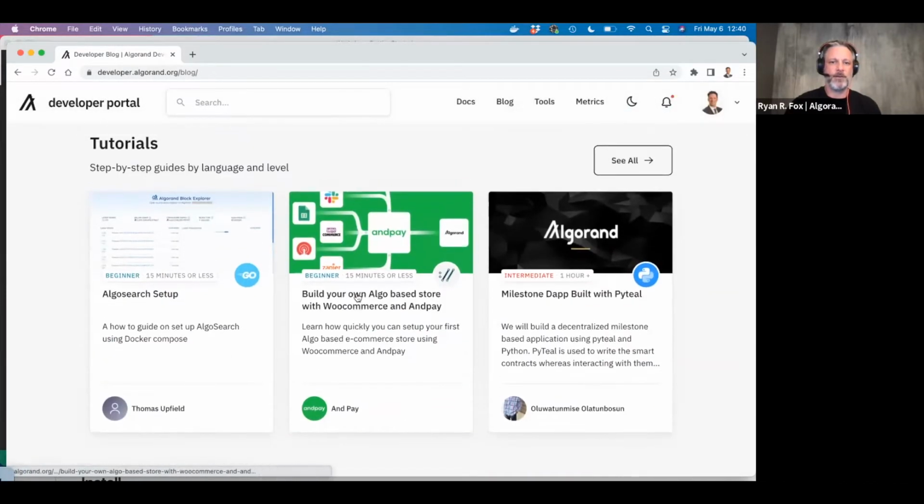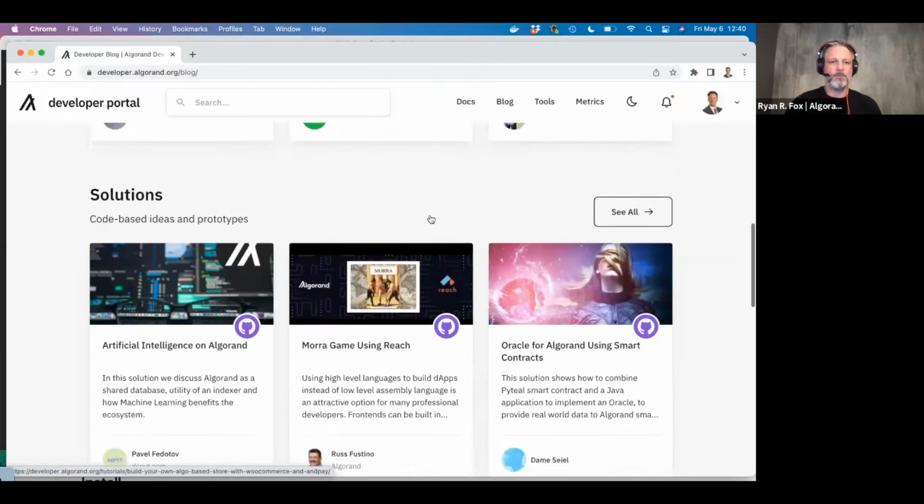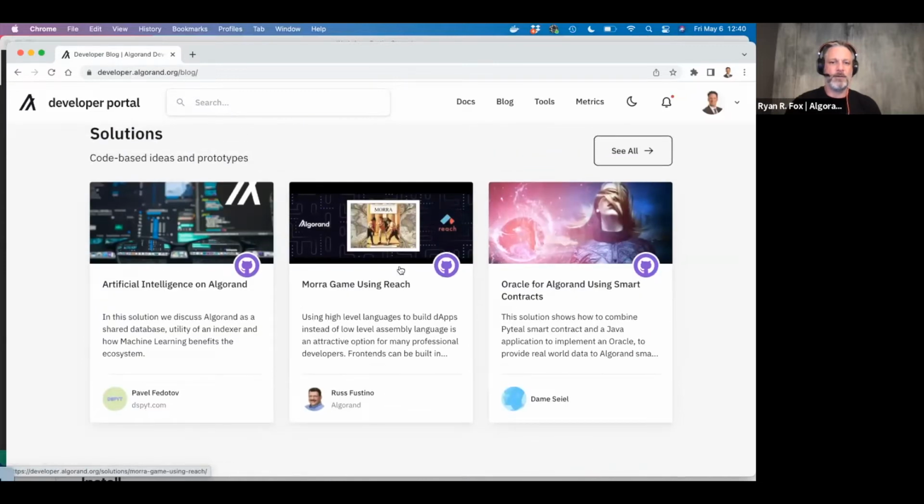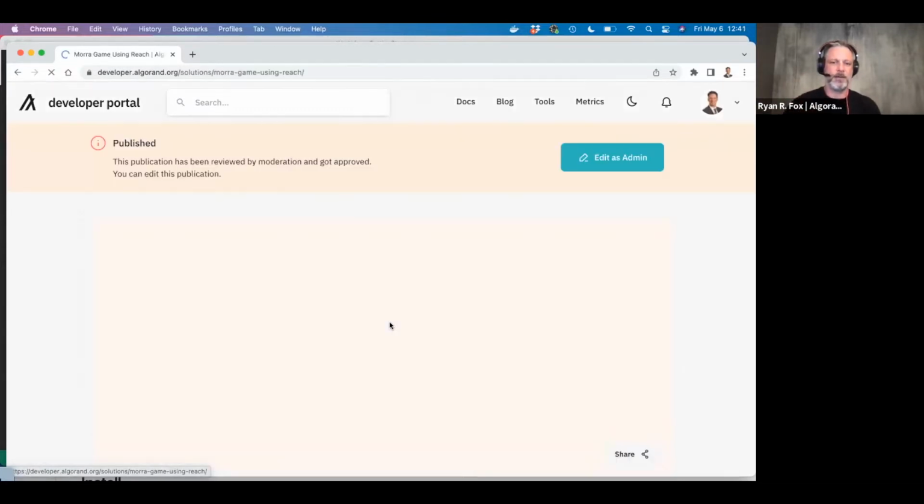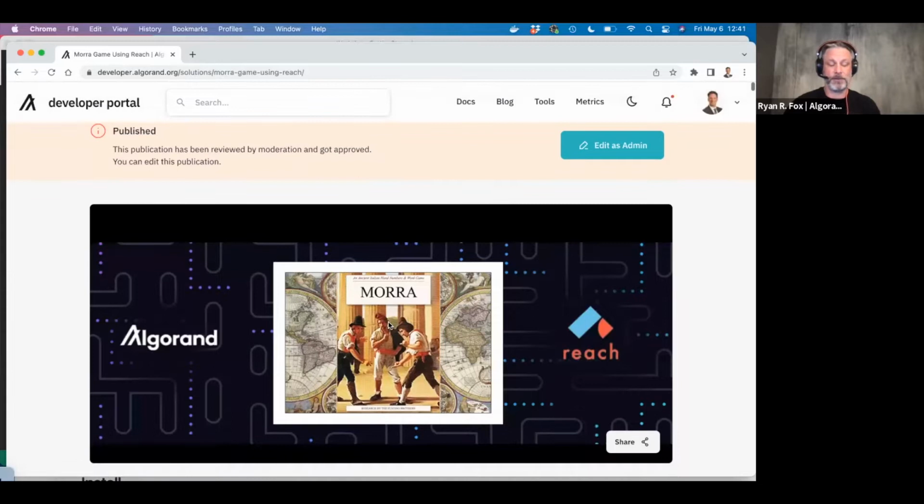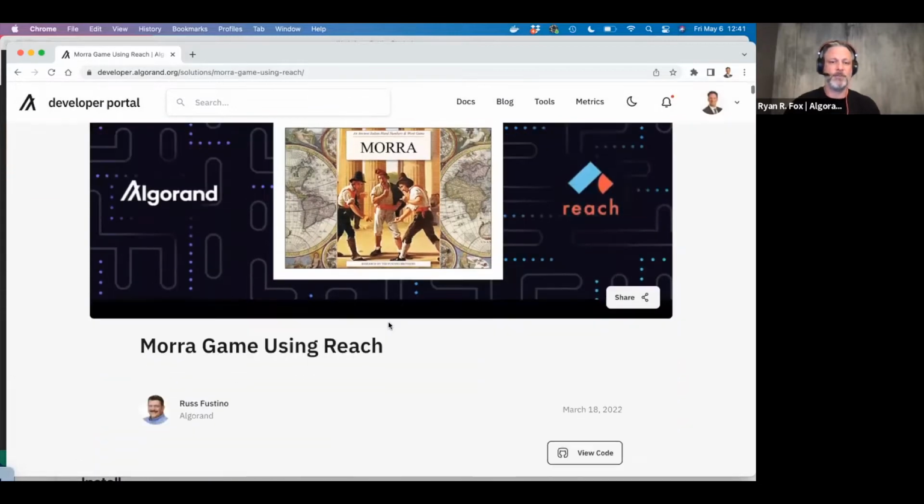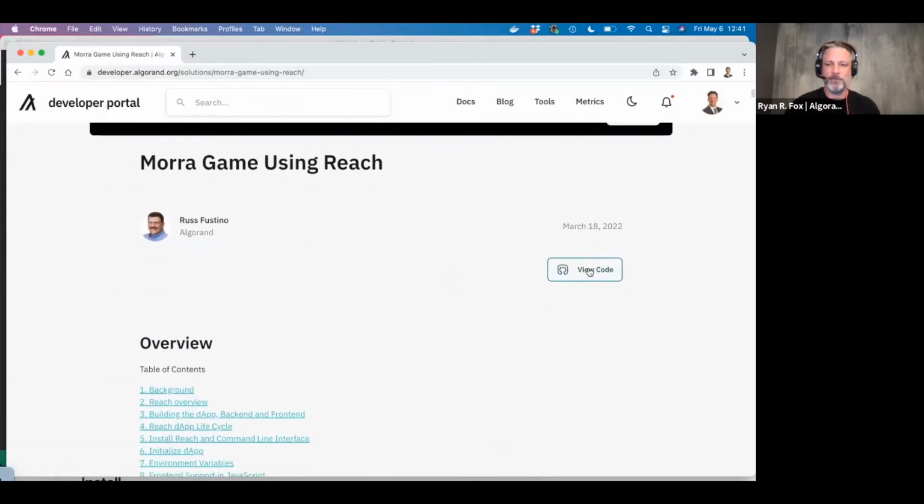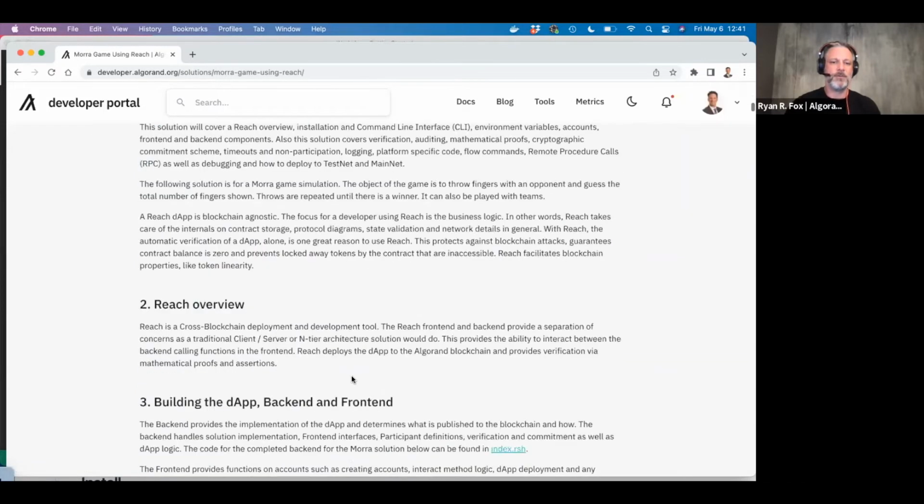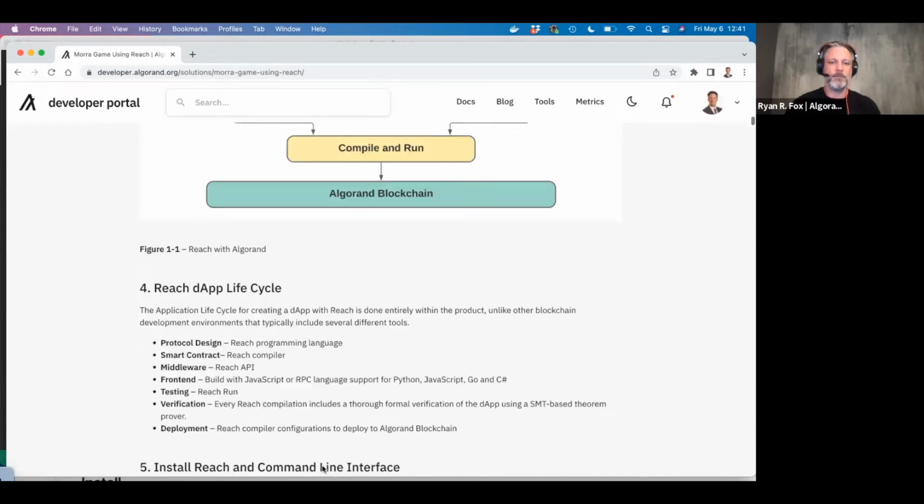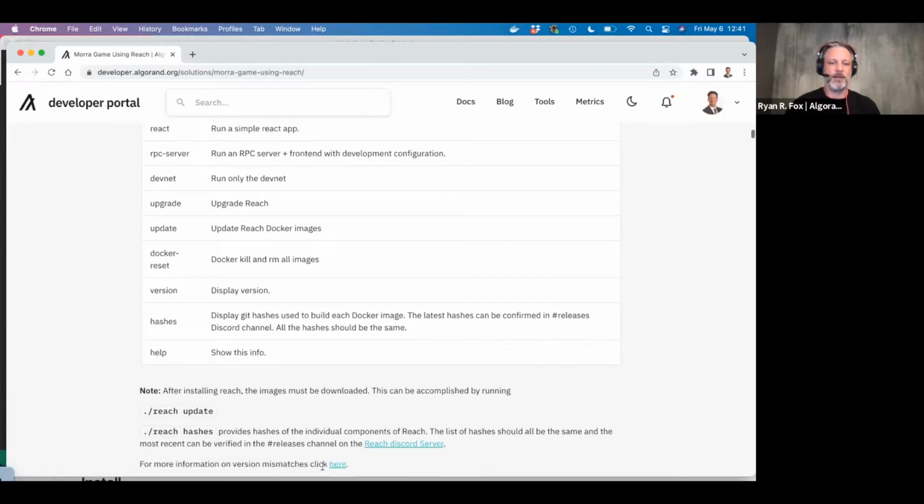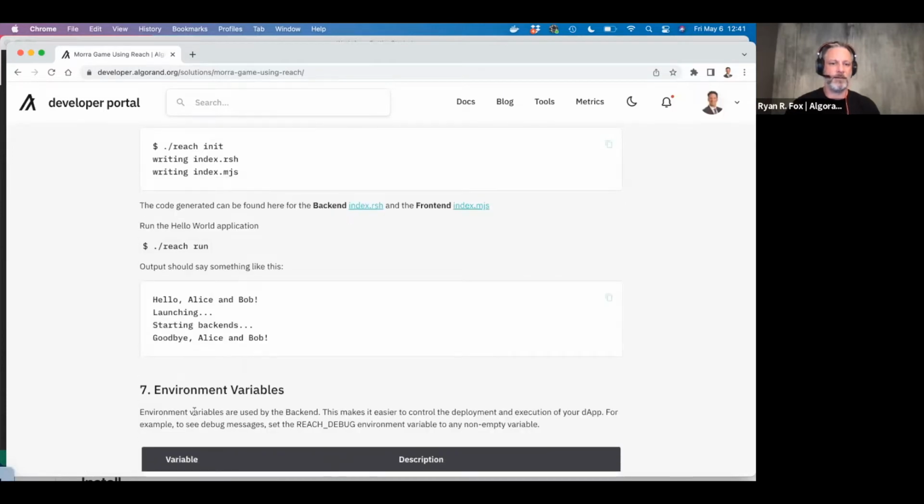And it's organized by tutorials as well as solutions here. Then these will all have a bunch of code available for you so that you can get in there, go through them. Here's the Mora game. I think Russ showed this yesterday, but he's got a tutorial that has the code here. Plus it gives you the walkthrough of what it does and how it does it, and then how to set that environment up as well.